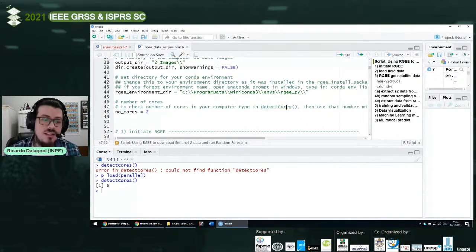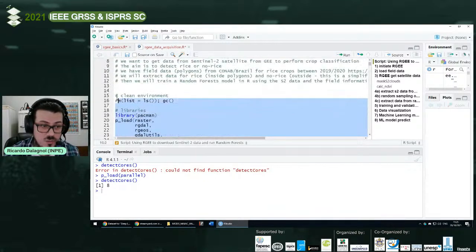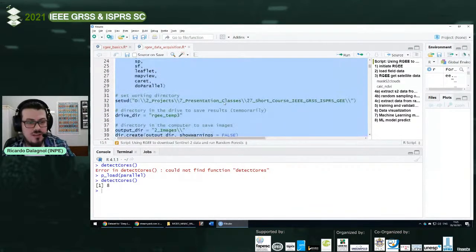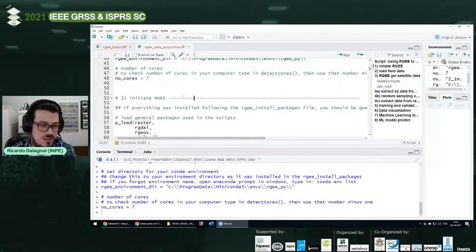And it says how many cores do you have on your processor. I put 2 here because most of the not very good computers have only 2, but in my computer I have 8. I can change this number. I'll put like 7. I never put the maximum amount because otherwise the computer may explode. Okay, so moving on. Adjust this path and the working directory, run this part.